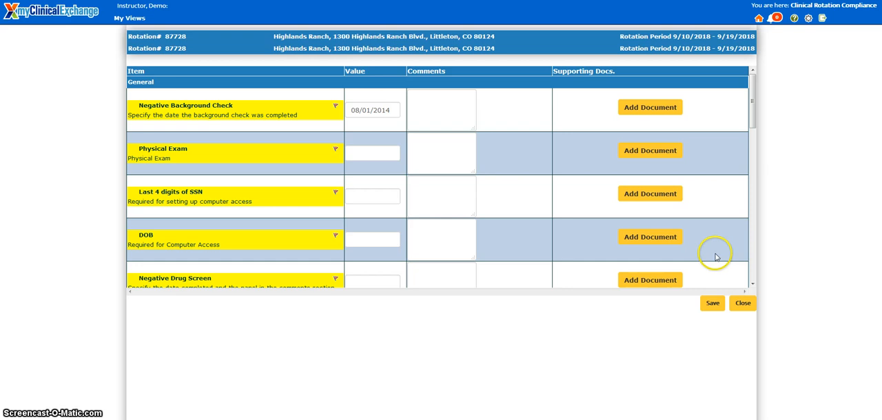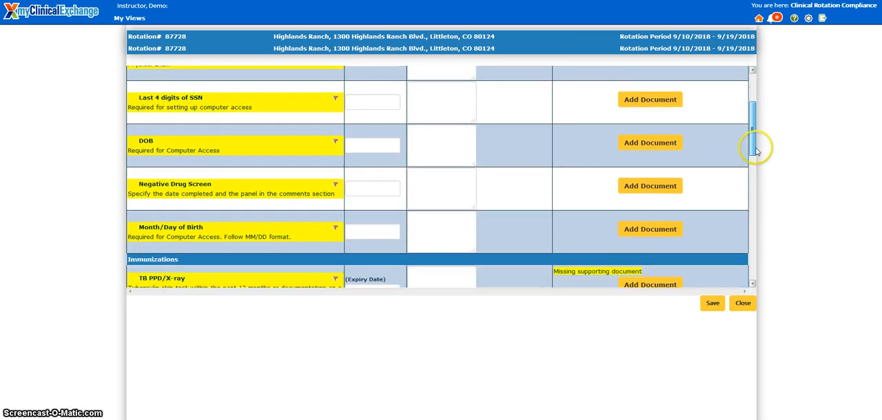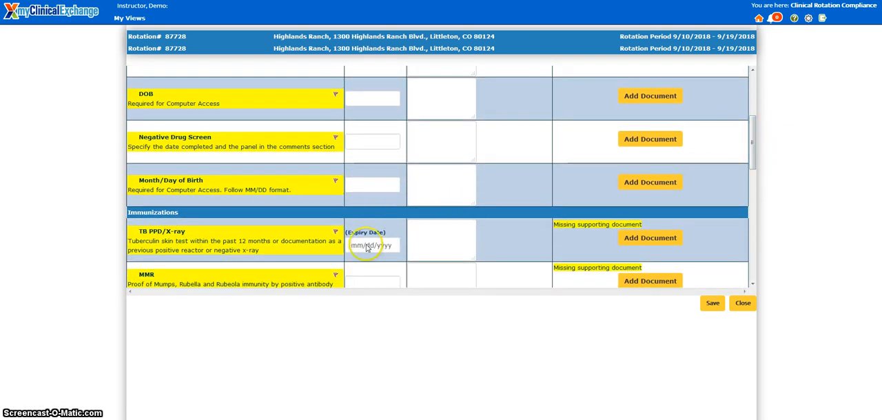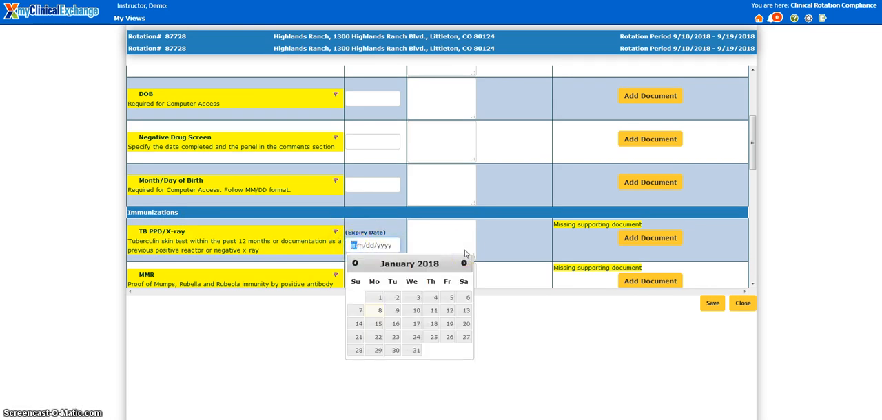If an item says renewal date or expiry date above the box in the value column, it is asking for the future date of expiration. When will this item need to be retrained or retested again? For example, TB, CPR, influenza, all of these will be labeled as expiry date, so we need to enter in the future date of expiration.